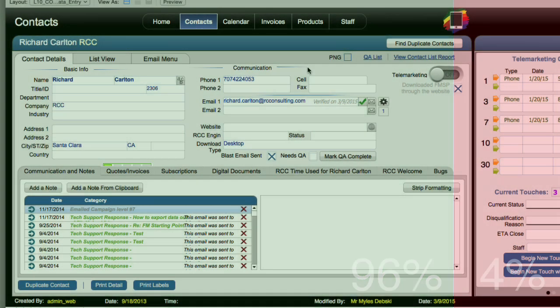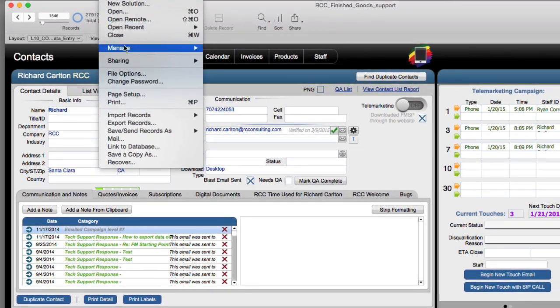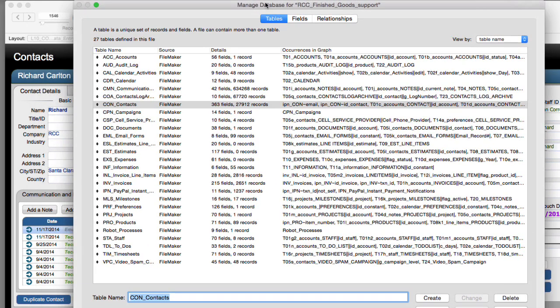Well, we need to be able to import these into FileMaker. And to do that, the best way would be to import them into a temporary holding area, then process them from there. So I'm going to go into File, Manage, Database. I'm going to see all the tables that I have in this copy of FM Starting Point. Now, this is an older copy of FM Starting Point that we've customized to manage our email campaigns here at RCC. I'm going to add a table called Email Import Bounce. And I'm going to say Create.